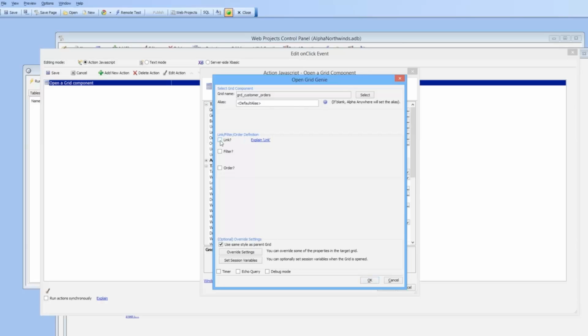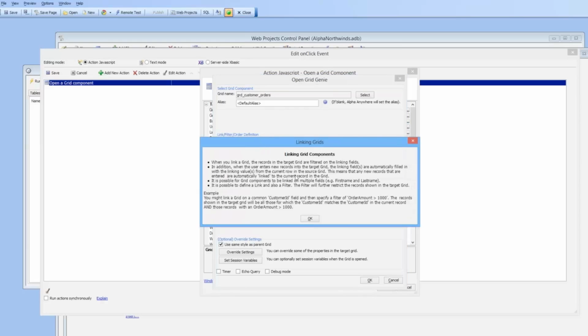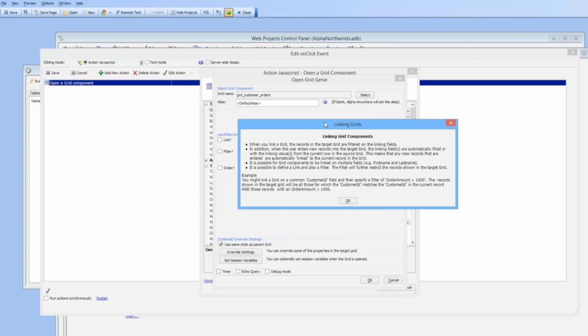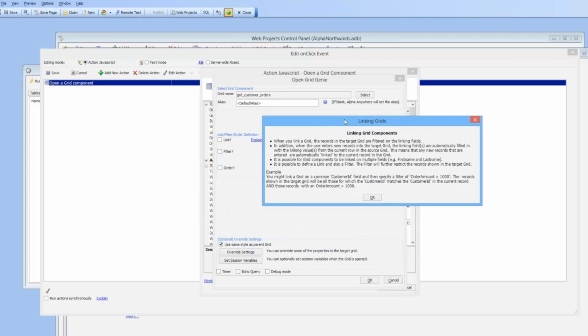I can provide a link and, once again, explain link. So it tells you exactly what linking grid components is all about. I mean, really, what's a linking grid? Once you're into it a little bit, it's fine, but when you're new to this stuff, these pop-ups are really, really nice to have. So when you link a grid, the records in the target grid are filtered on the linking fields. So that's fine.